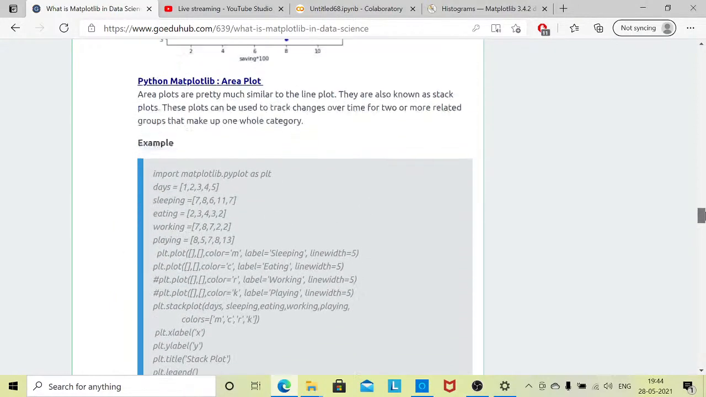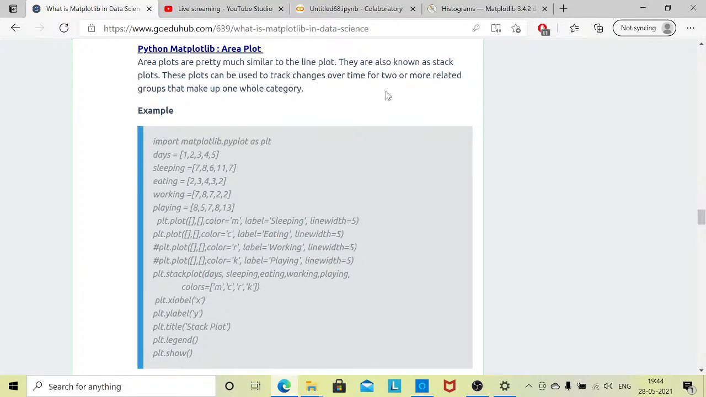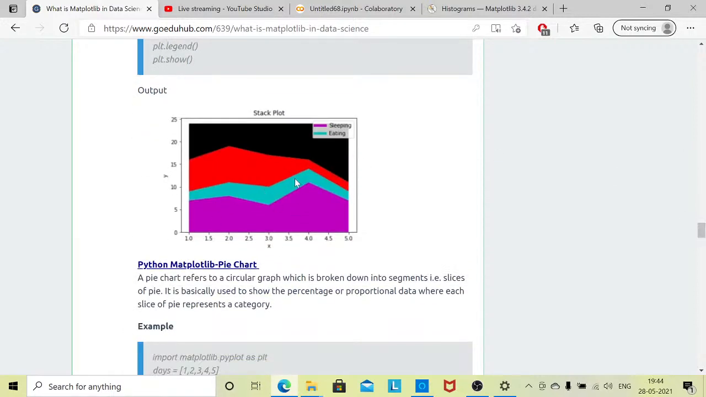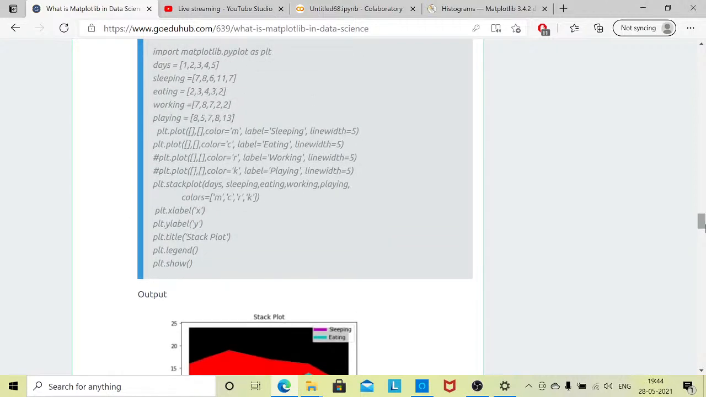I can tell you these from here only. Area plot is of lesser importance. We don't use the area plot as much, and it is similar to the line plot. They are also known as stack plots. They can be used to track changes over time for two or more related groups. You can see here an area plot of a person's activity in a day: eating, sleeping, reading, playing, all these activities divided into different parts. It is similar to a line plot, but it's a stacked plot.